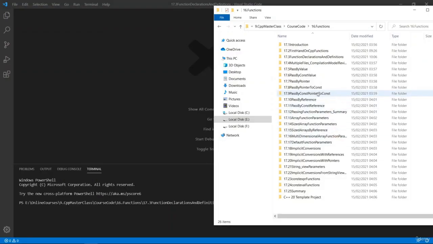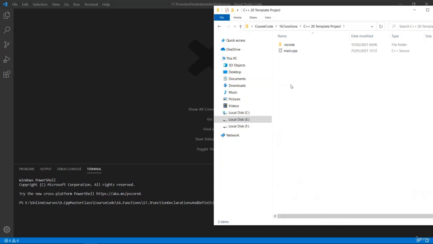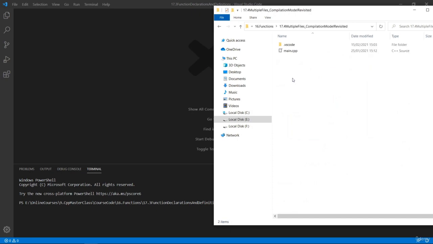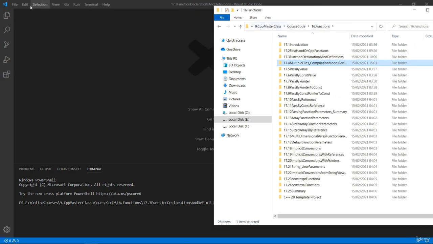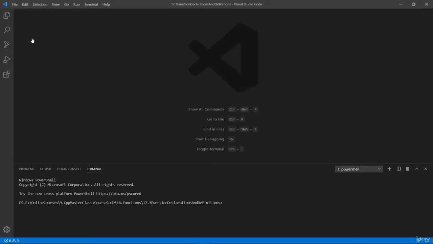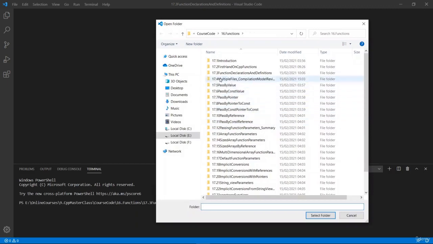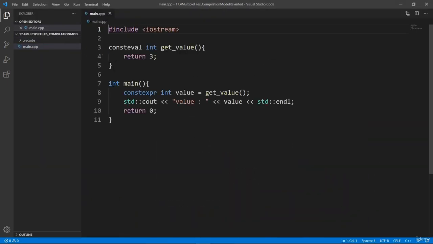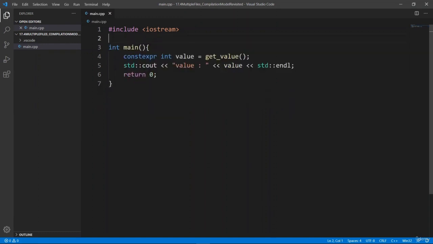Okay, here we are in our working folder. The current project is multiple files here. We're going to grab our template files. Let's copy that and put that in the project of interest. And we're going to open this in Visual Studio Code. Let's do that. We're going to open the folder. We're going to choose the project and open it. And we are going to open up the main CPP file here and clean it up a little bit.